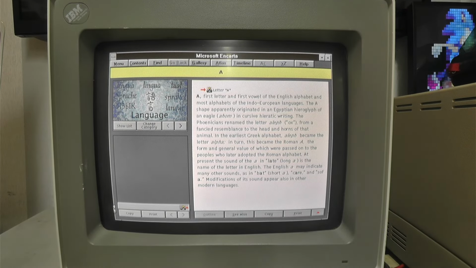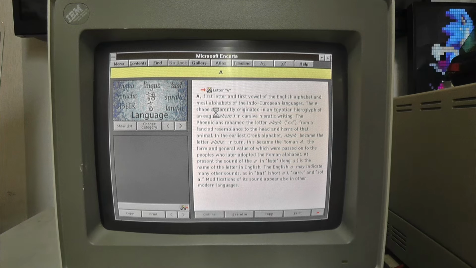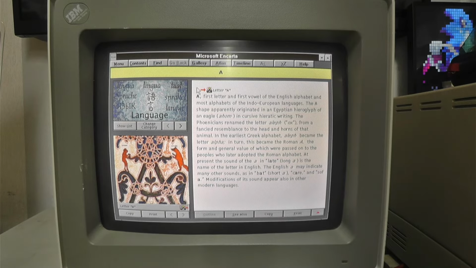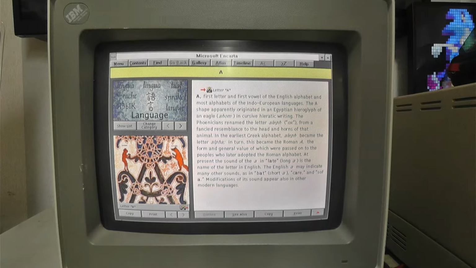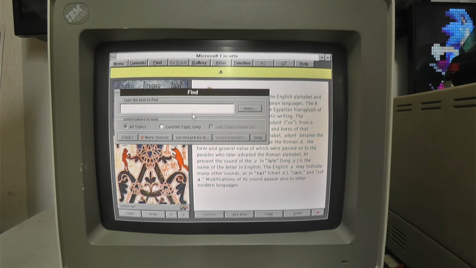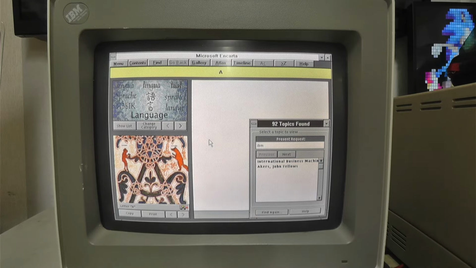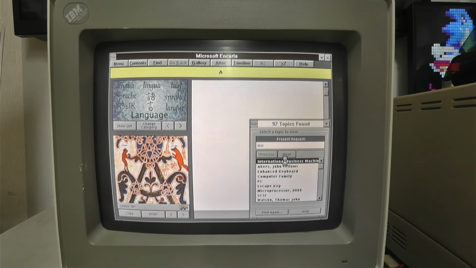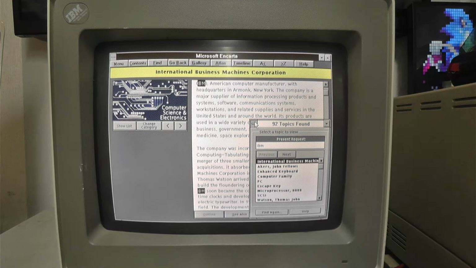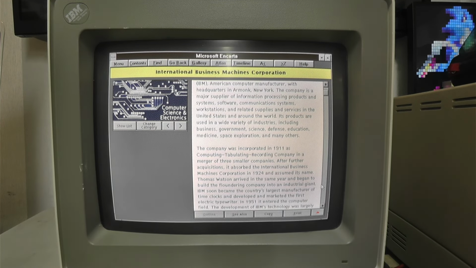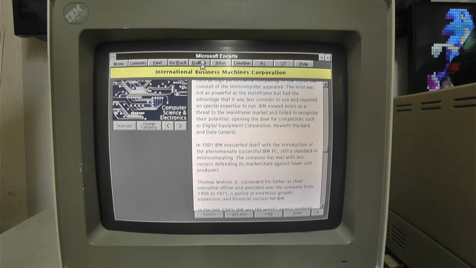So yes, it's accessed over the network. It's a 10 meg Ethernet in this machine. And the CD drive is actually a 24 speed, I think it is. But there we go, so we jumped into Encarta, so let's just search for something. As this machine's an IBM, let's search for IBM. And nearly as quick as Google. There we go, or Wikipedia I should say.